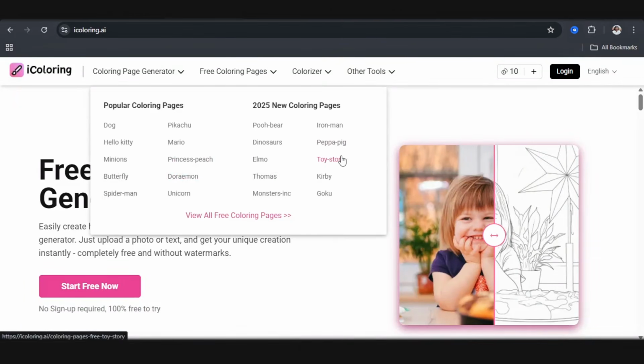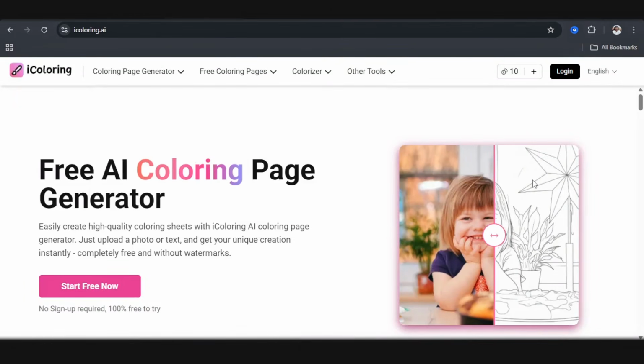Now I'm heading to this AI tool, which is iColoring.ai, and with this AI tool, without signing up, you can actually generate coloring images. So now we are given 10 credits before we even log in. So what we're going to do is judiciously make use of these 10 credits first.